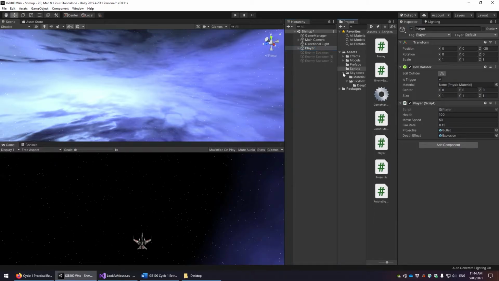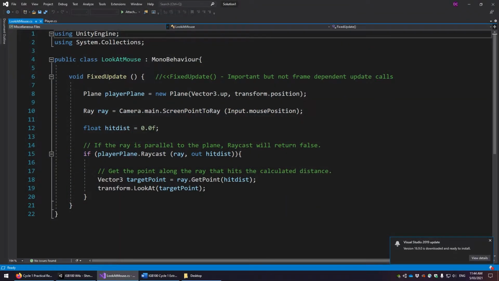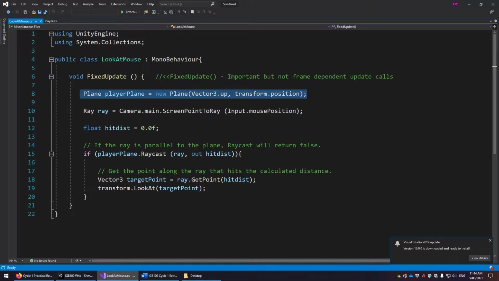So, I have given you a script that we put in the scripts folder. That script is called look at mouse. You can add it like so, and we'll just have a quick look at what this script entails. So first of all, this script simply spawns a plane at the same level as the player, which in this case is just the thing that you have this script attached to.